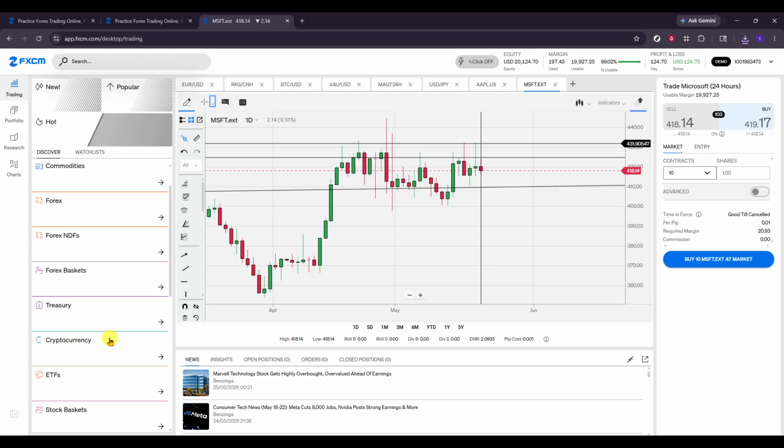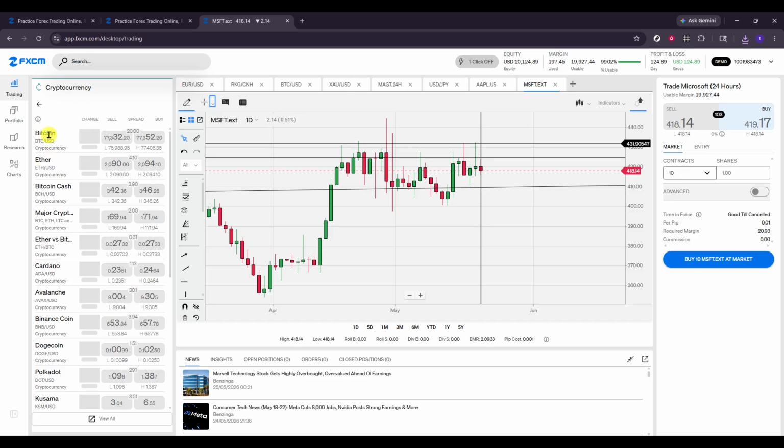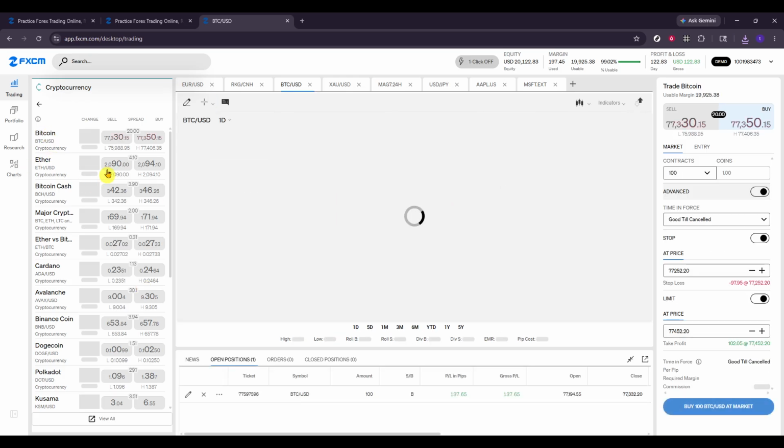Select the cryptocurrency category to display the instruments inside it. You should now see a list of crypto symbols. Choose any sample symbol you'd like to practice with, for example, a major pair like a well-known coin against the dollar. Clicking the symbol will bring up the order panel on the right side of your screen. This panel shows live pricing and the ticket you'll use to prepare your order.